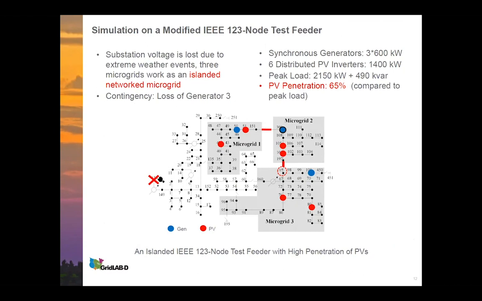The first thing is we assume the substation voltage is lost due to extreme weather events or natural disasters because we care about the resiliency. And there are 3 microgrids in this system, and they work together as an islanded network microgrid. In this islanded network microgrid, there are 3 synchronous generators as shown in the blue dots. And there are 6 PV inverters as shown in the red dots. They can be controlled as grid forming or grid following. And the PV penetration here is about 65% compared to the peak load.